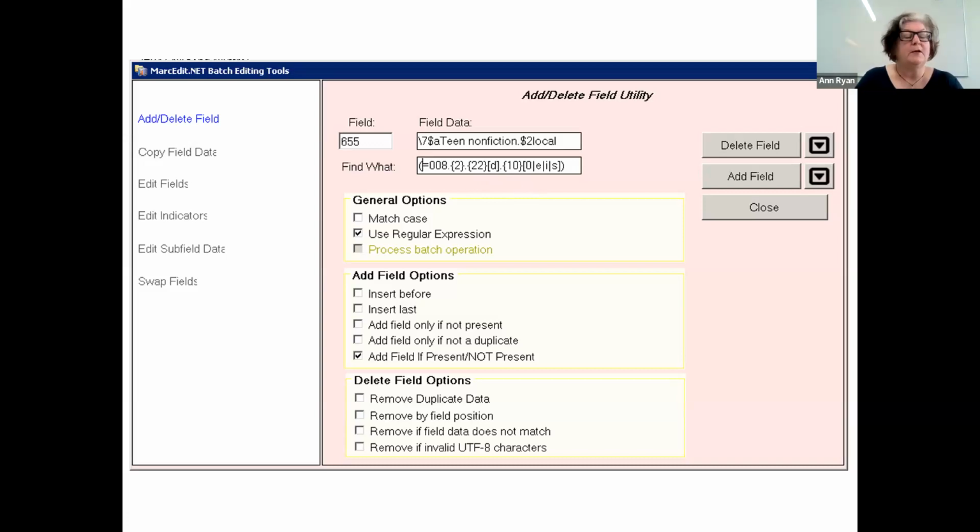Looking at the 008 field, you count 2 characters of any content. This is the MarcEdit structure. Count 22 characters of any content to get to position 22. Check for code D. Count 10 characters of any content to get to position 33, literary form, and check for either 0, E, I, or S. If all of the conditions specified in the 008 are met, add the local genre heading.